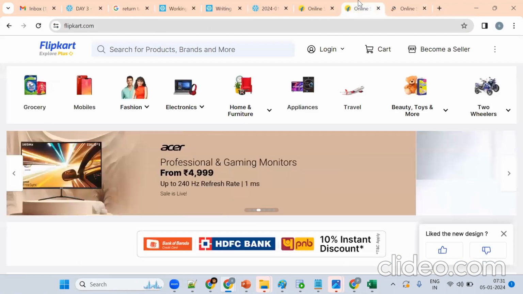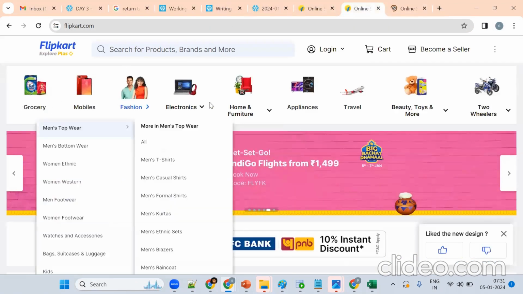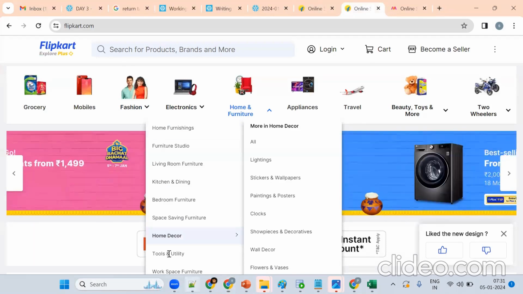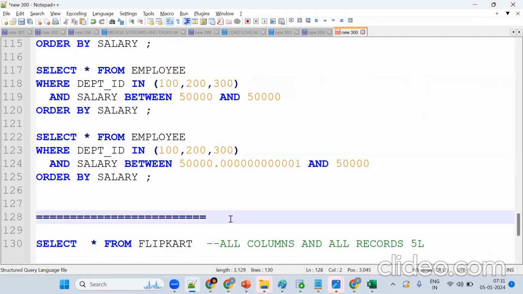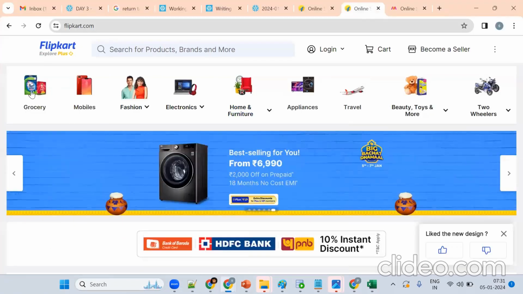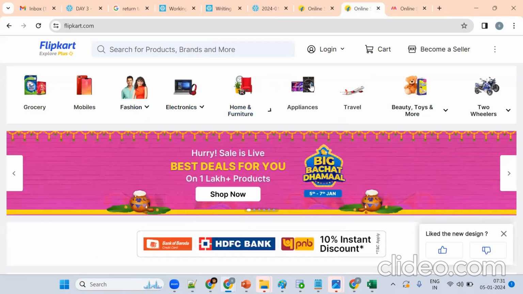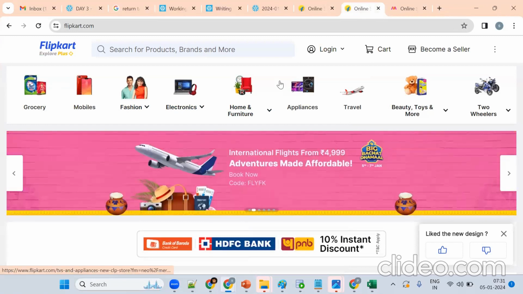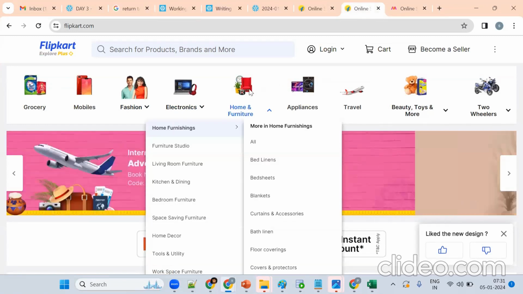Okay, see, grocery, mobiles, all this. Now suppose I want to purchase a phone. Tell me, when you want to purchase a phone, do we require grocery, electronics, appliances, all these things? We don't want that. We want only the specific phone category.